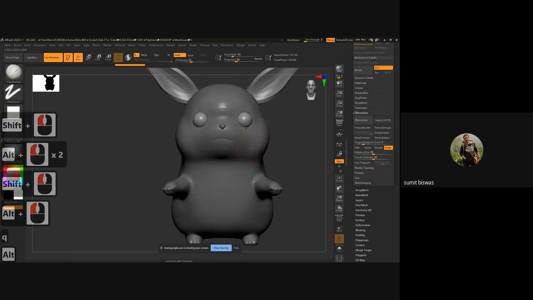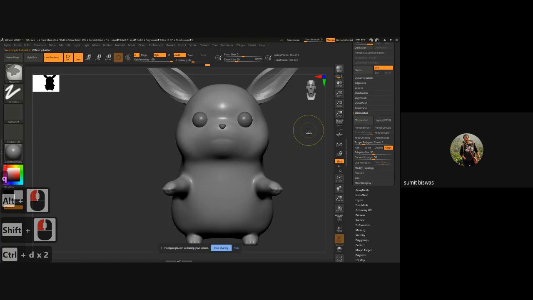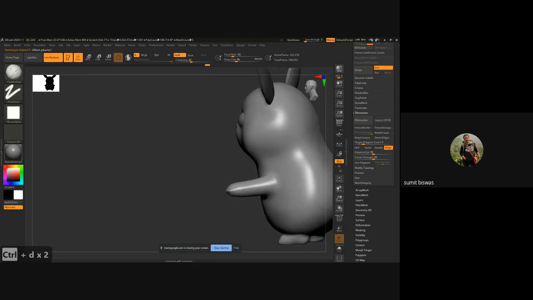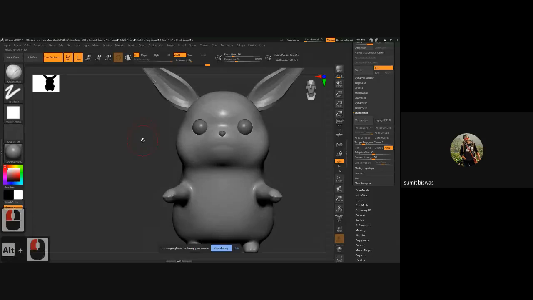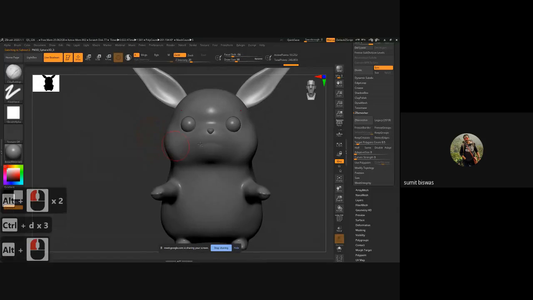So now you can see it becomes smooth, and if I subdivide it, it will become really smooth and clean. Those small artifacts are gone because the topology is correct now. I'm just subdividing it.